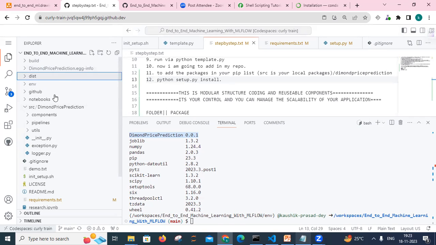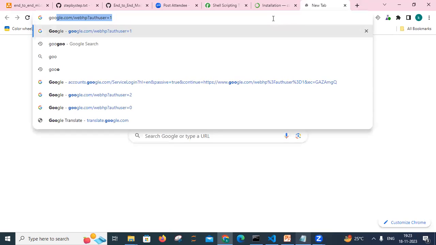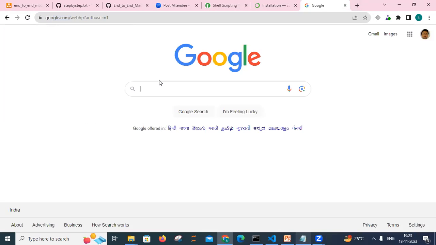That means once the package is created, I will add this package to my PyPI repository, and from the PyPI repository you can download this package. Like Docker Hub: any Docker images, you can push to Docker Hub and then download from Docker Hub. Same thing, pypi.org, the global repository where I can add. Just a minute, I'll open PyPI.